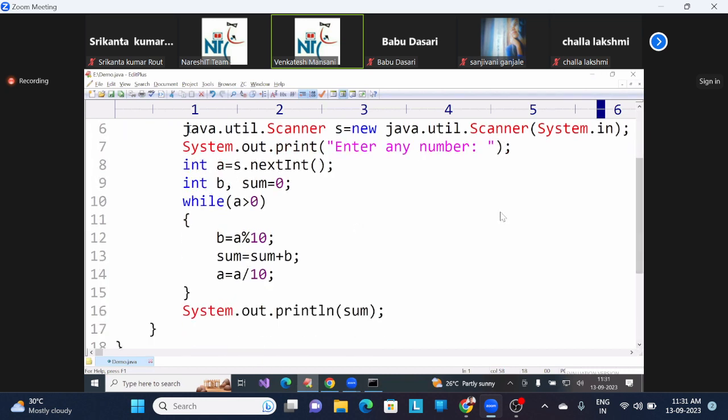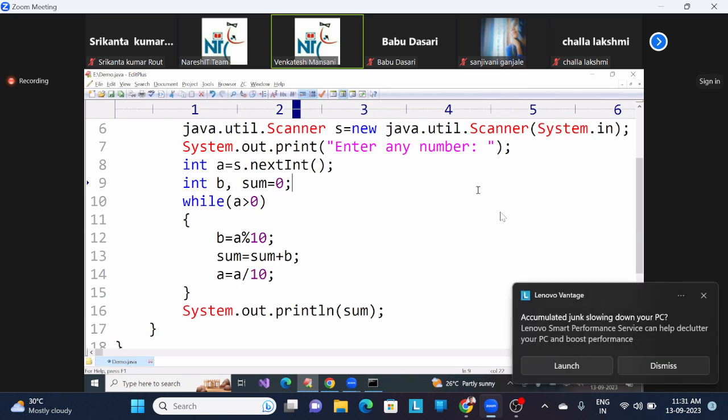So you can write like this: java.util.Scanner, again java.util.Scanner. Then no need to import. Like this also you can write. The fully qualified name directly you can write. It is also valid. One more way. Like this also you can write.